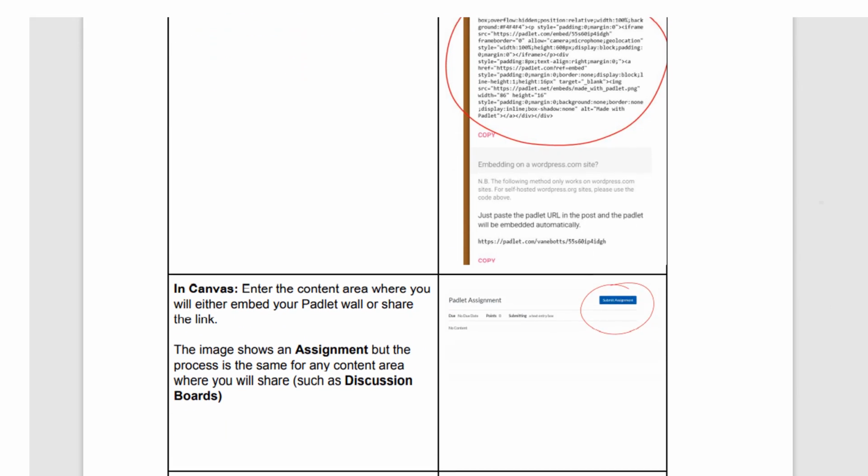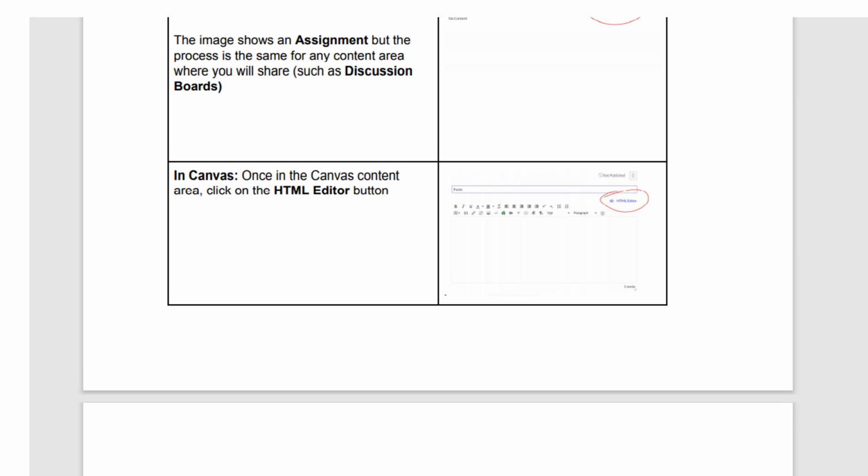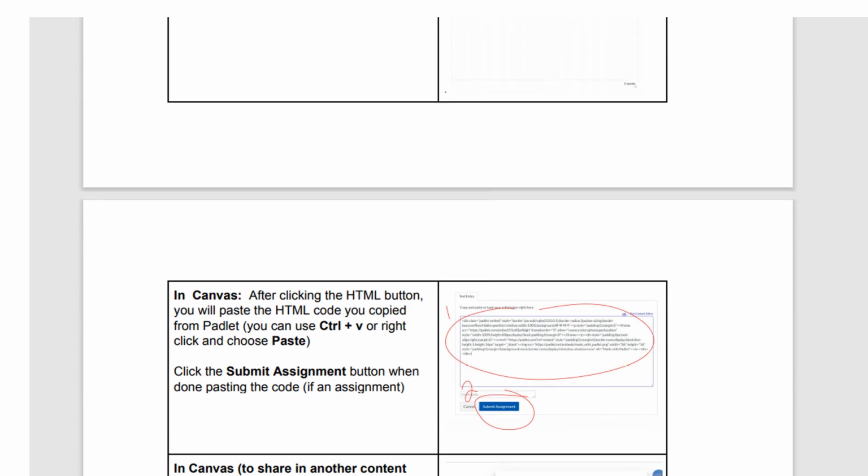And if it is an assignment for your students, you want to have them go ahead and click on the Assignment button, enter that assignment area. And this is the important part. Once they enter the assignment area, the HTML editor button needs to be pressed. So another box will pop up where that HTML code can be copied into, either Control-V or right click and paste, or however it works with the computer. And if it is again for a student, then they need to make sure to click Submit Assignment.